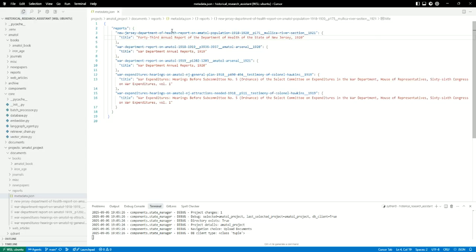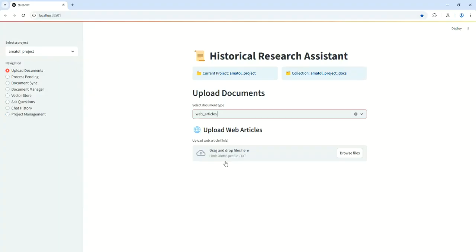So the file name is good for human readability. I can take a look at this and I can know exactly what this document refers to. However, the title is actually 43rd Annual Report of the Department of Health of the State of New Jersey 1920. So that's not so useful to have. However, for the citation, I do want the actual title. So this makes it simple. You add a new report and it gets added here.